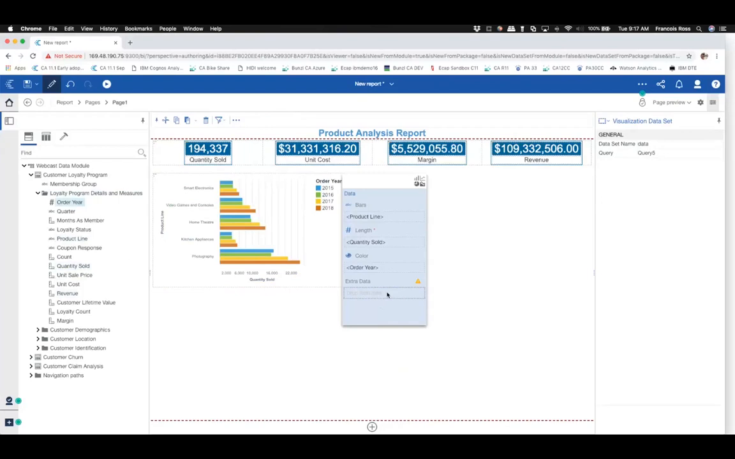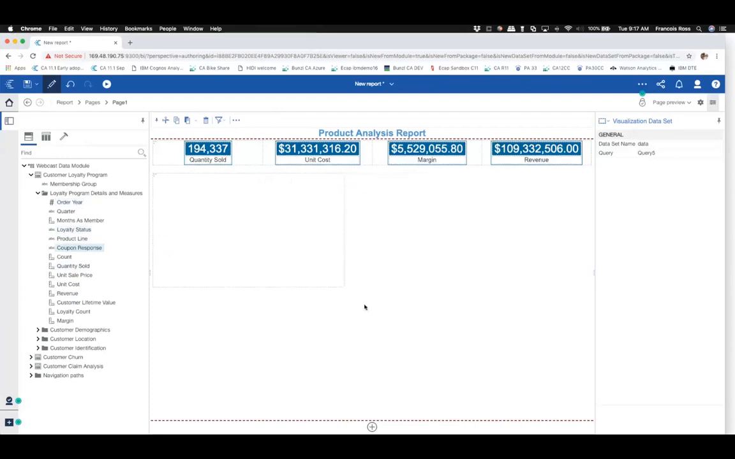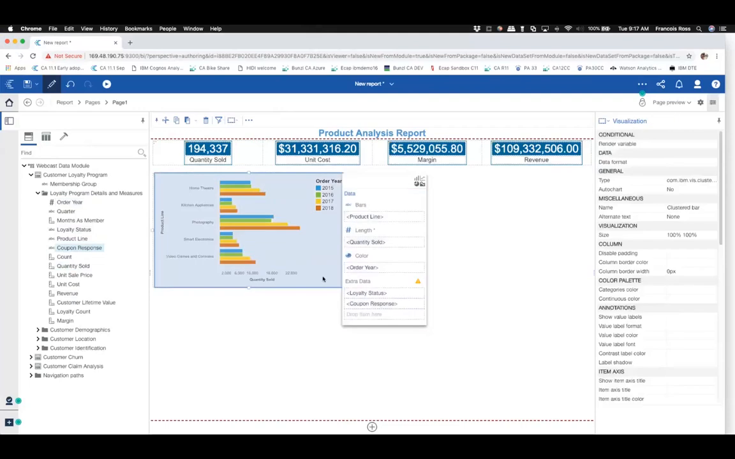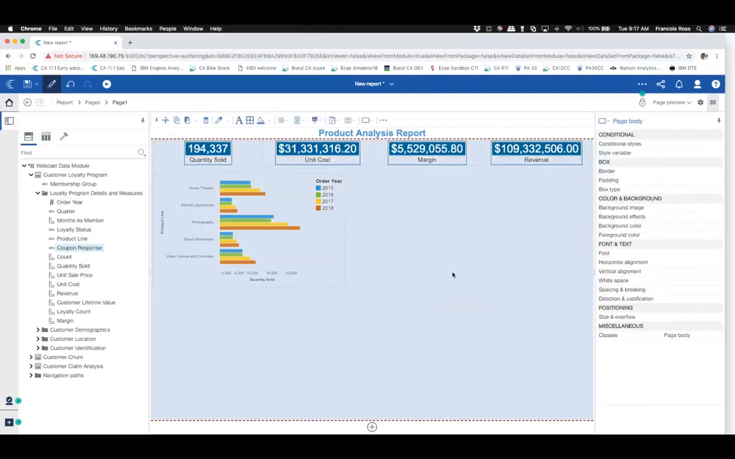There you go. And there's a new feature here called extra data. That's very useful. I'll show you towards the end of my demo why. It allows you to add some fields to your chart that will not show up in the visualization, but can still be used for filtering, for example. So I'm going to use, let's say, my loyalty status and my coupon response as extra data. So again, it doesn't affect the visualization, but it can be used as smart cache filtering later, which is a new feature. I'll show you that when I run the report. So that's it for my bar chart.